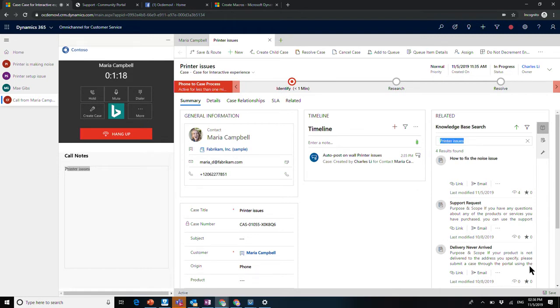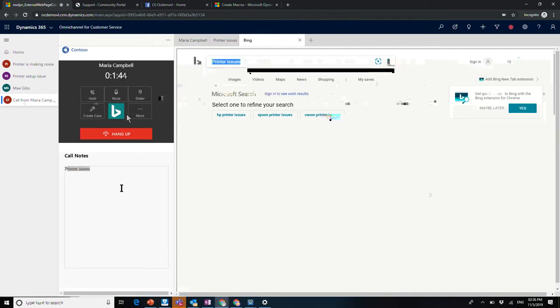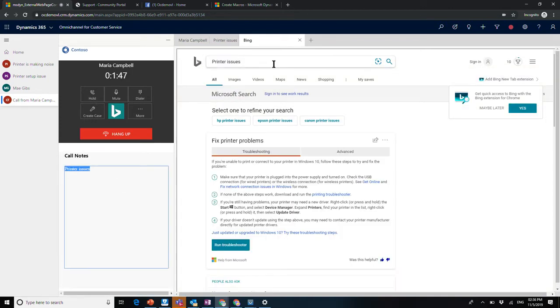This is what we call the channel integration framework, because this whole widget is running inside Azure. This is not hosted inside the CRM. This is hosted inside Azure, and it is transmitting information via APIs which are known as CIF. Then you can also do a lookup inside Bing. It will take information from printer issues and pass it to Bing, a third-party widget. So this is a line of business application hosted inside Dynamics 365, which is contextually passing data.